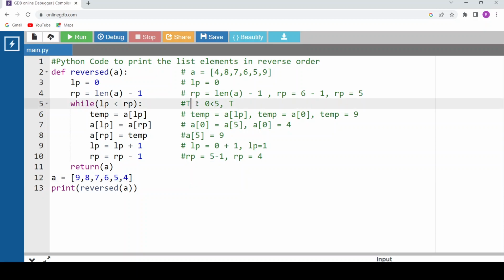Now trace 2. What is trace 2? What is LP? LP is 1 here. So is 1 less than RP? What is RP? It is 4. The current value of RP is 4. It is true, so it will come inside. Now I need to swap.